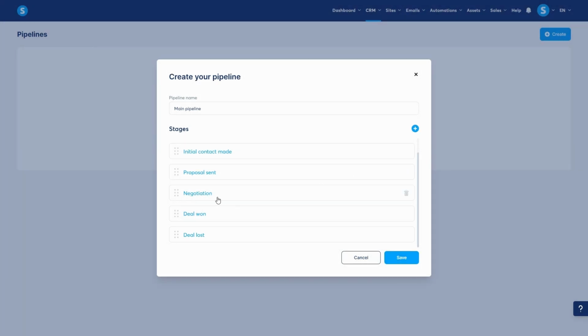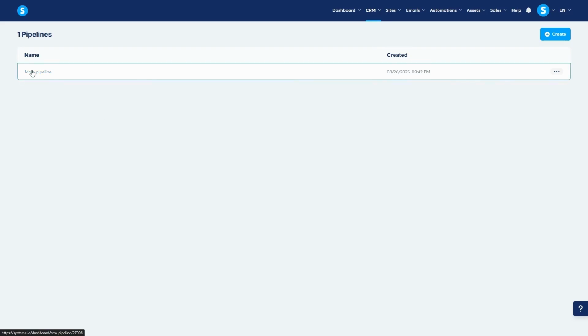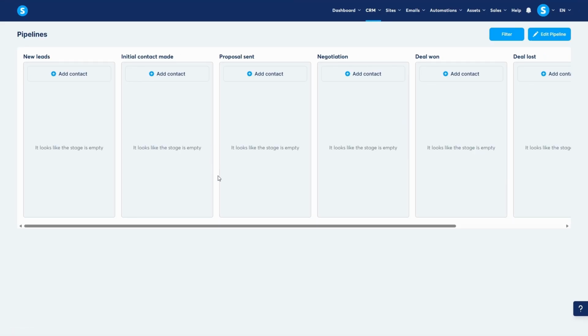These stages are completely customizable. You can rename them, order them, delete them, or add new ones to perfectly match the specific needs of your business. Once you have your stages set up, click Save to create your pipeline. Now that our pipeline is created, we need to add context to it. There are 2 ways to do this, manually or automatically.